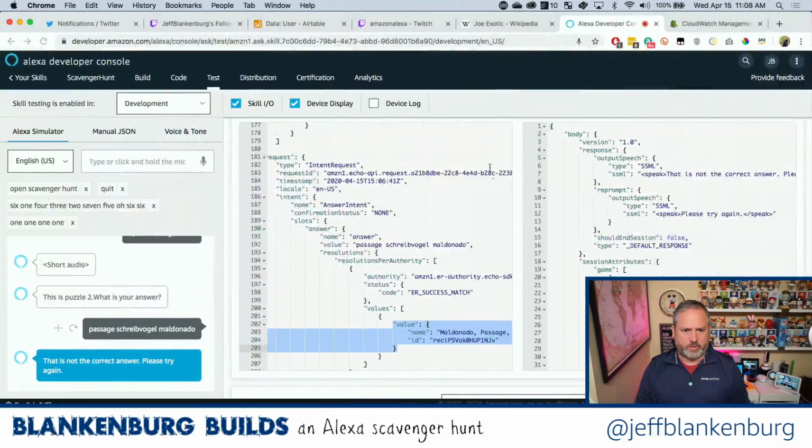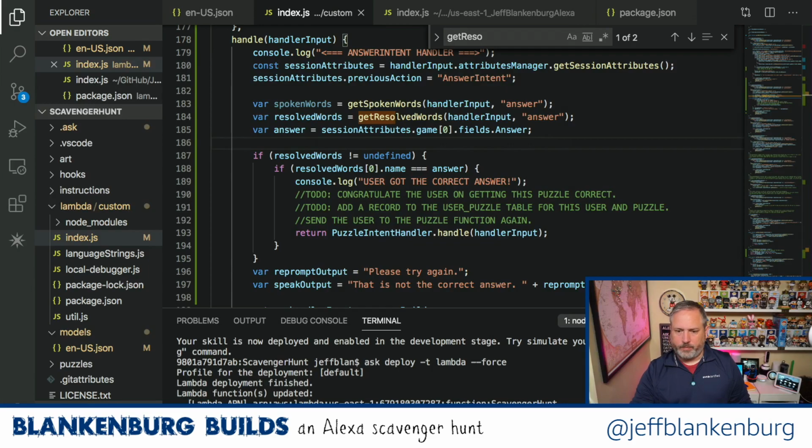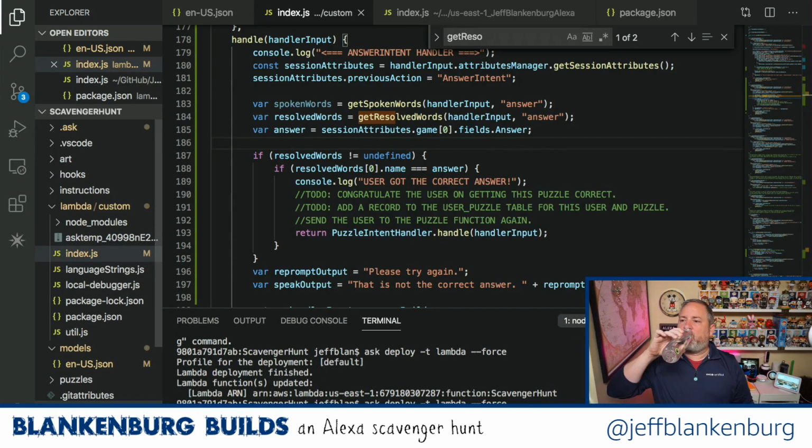But you can also see that I have this ID. Gosh, that just feels safer to use that ID, but it doesn't matter. Let's test it with the text first. Updating our Lambda. Okay. Come on, let's go.